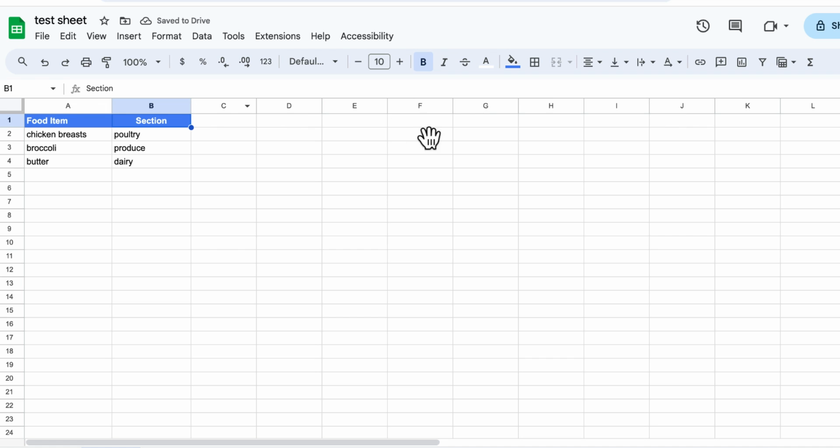Same thing with a section. I can go over there and left align it. I like my headers to have their titles aligned in the center. So what I'm going to do is select them both. I'm just going to click and drag.